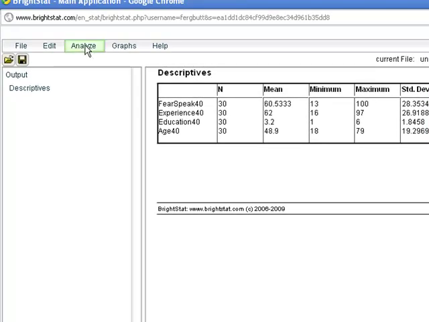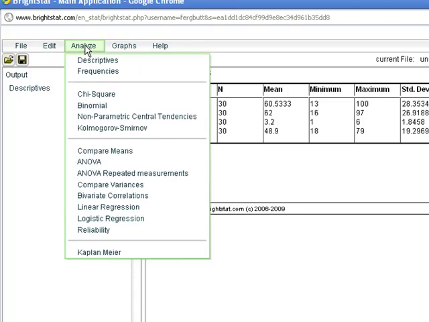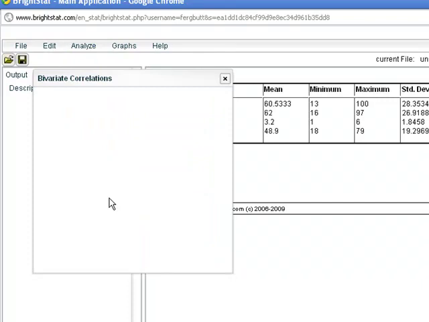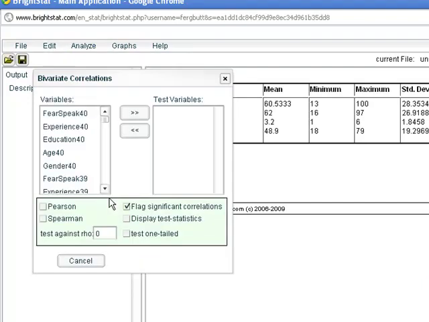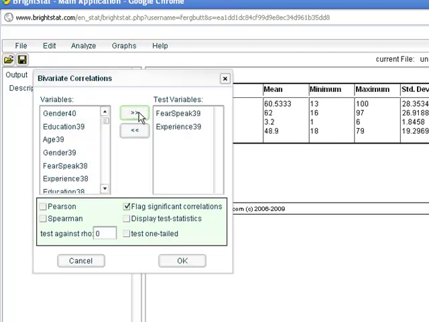Again, this time I'm going to click on the Analyze button. But for Module 7, the first thing you want to do is a correlation. And if I move the menu down to Bivariate Correlations, let's say instead of person number 40, I'm person number 39, so I'll scroll down the list of variables, and I will put in fear of speaking into the test variables and experience for person number 39.